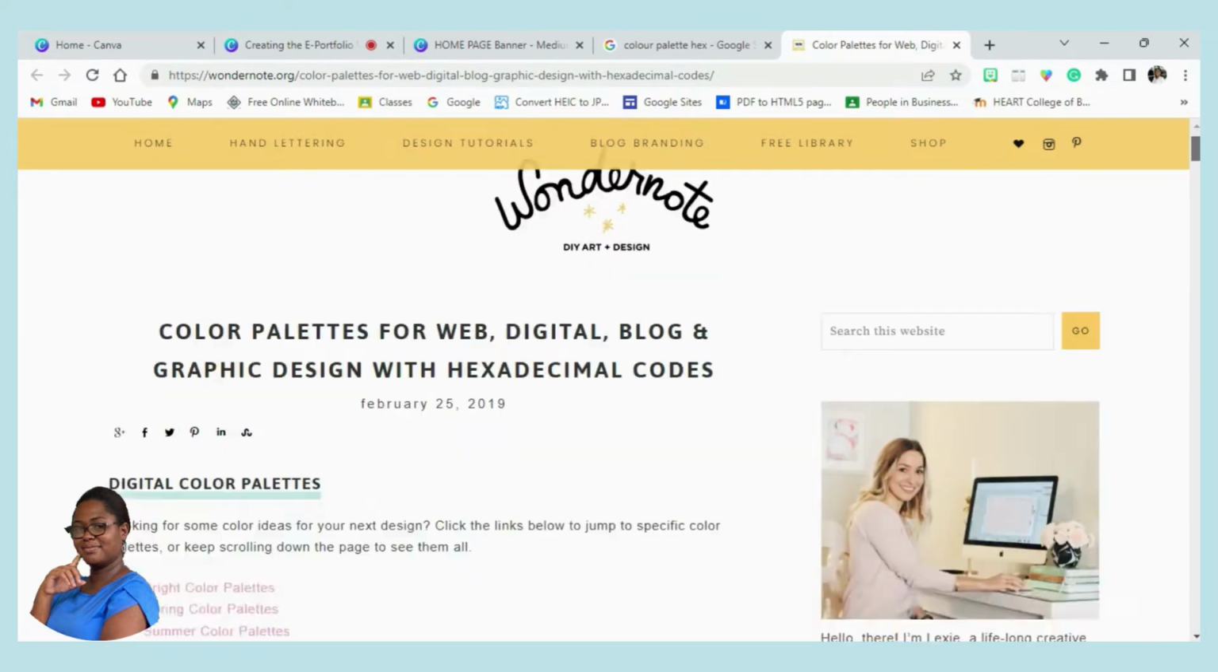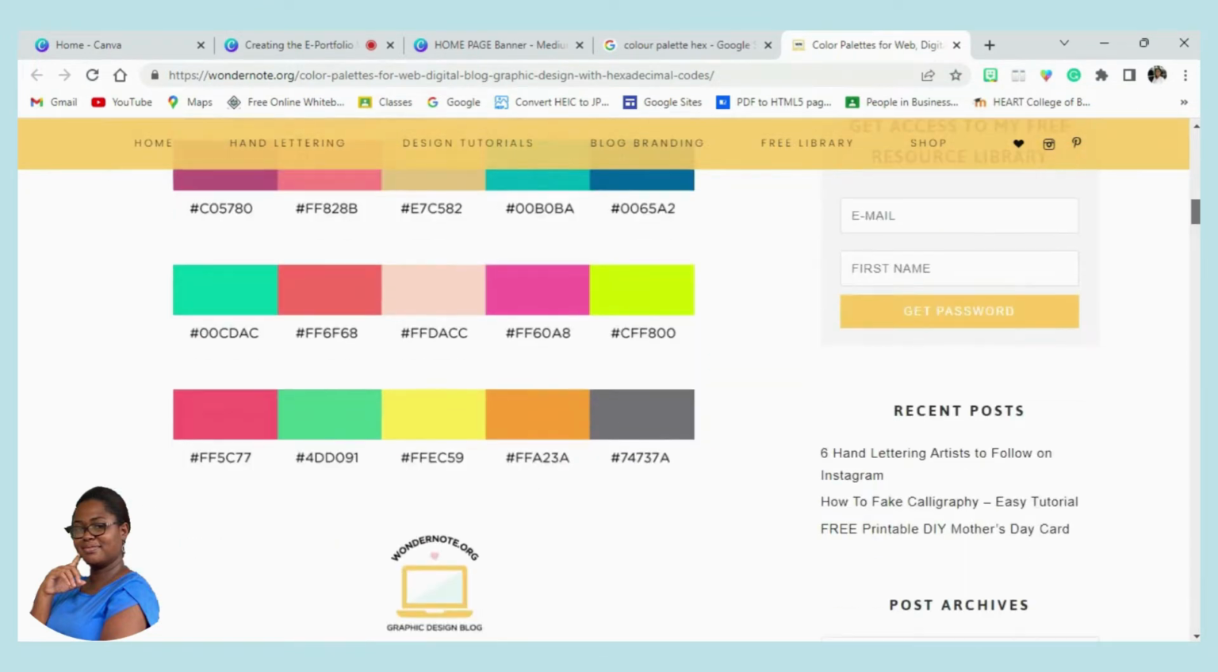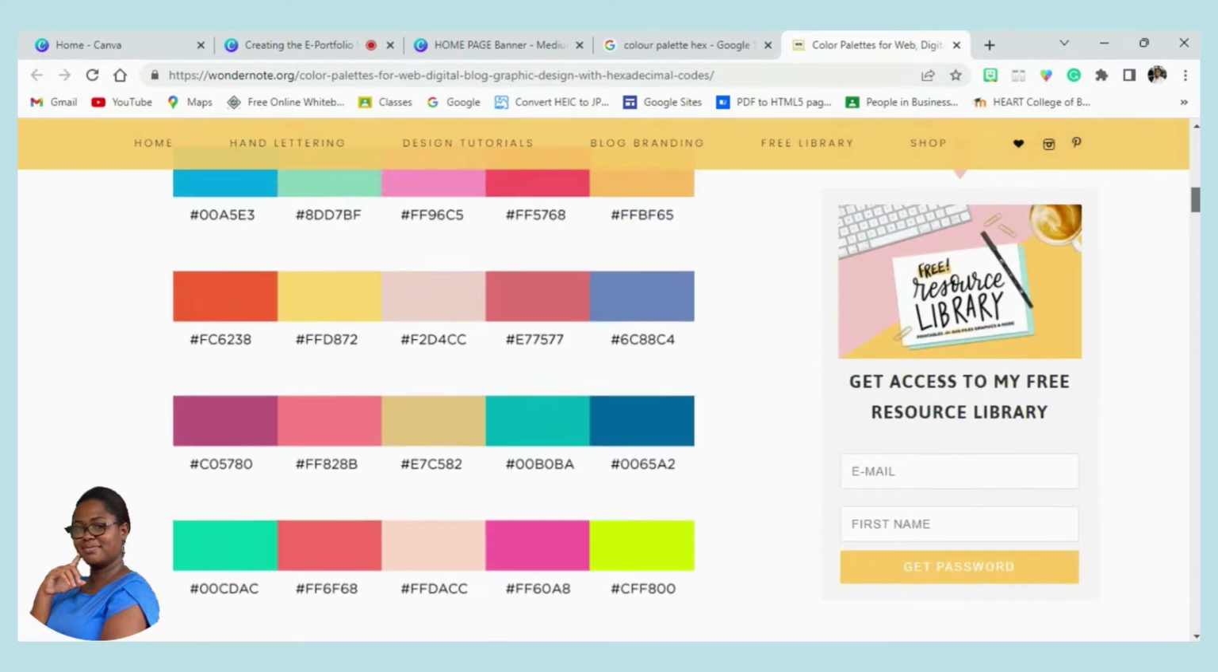But I'm just going to scroll down for now and look for the one that I like the most. Now, I like these colors, this combination. So you can use black and white with it. Now, I want to point out that this hex code, the first two digits are red, the second two digits would be green, and the third two digits would be your blue.